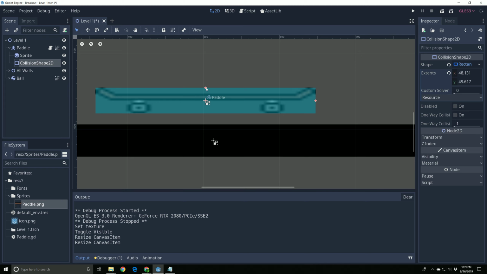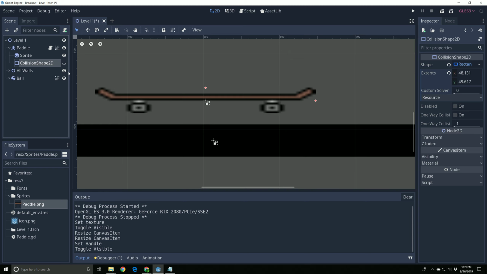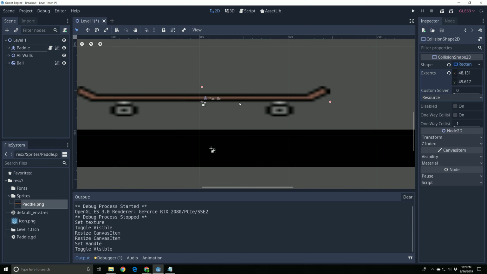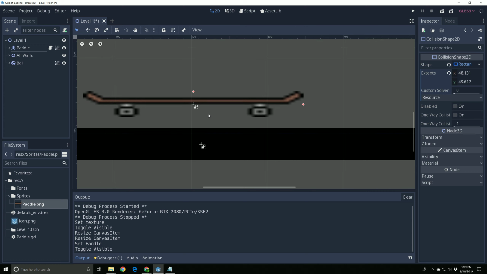I'm going to go up just a little. Okay, so right here I'm going to turn off that collision shape. Everything's locked back together. This does not look exactly like what I drew. It's fuzzy. Can you see it? It's fuzzy. Here's how you make it not fuzzy.